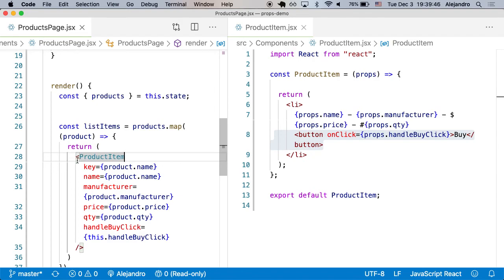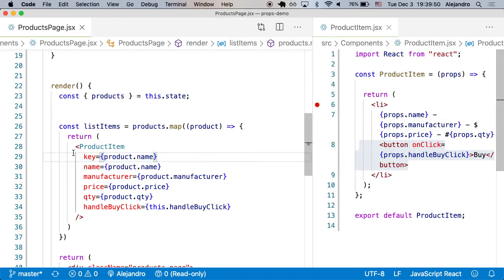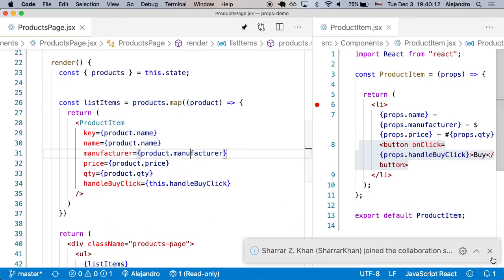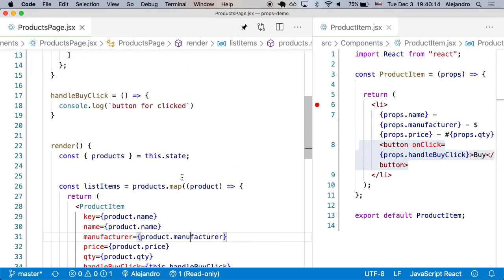And we can see here how we were passing props. So product item to product item, we're currently passing 6 props that are part of the product, right? All these props are primitive values like strings. The name is string. The price is a number. Quantity is a number.